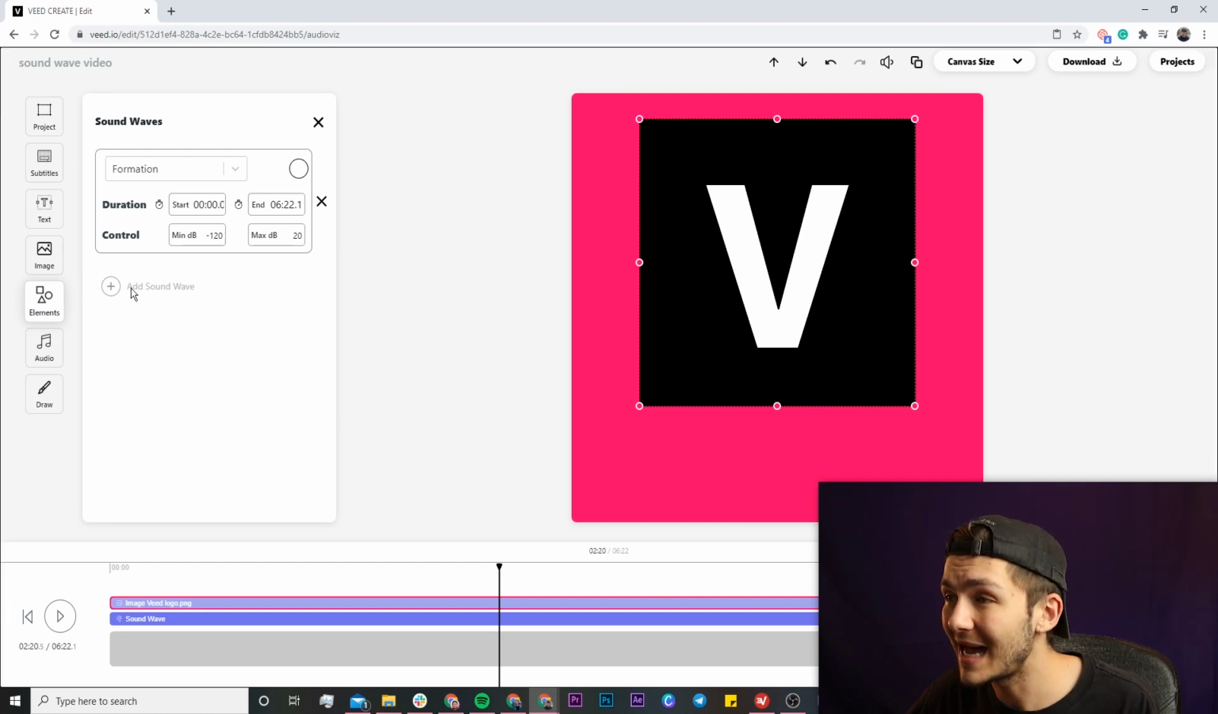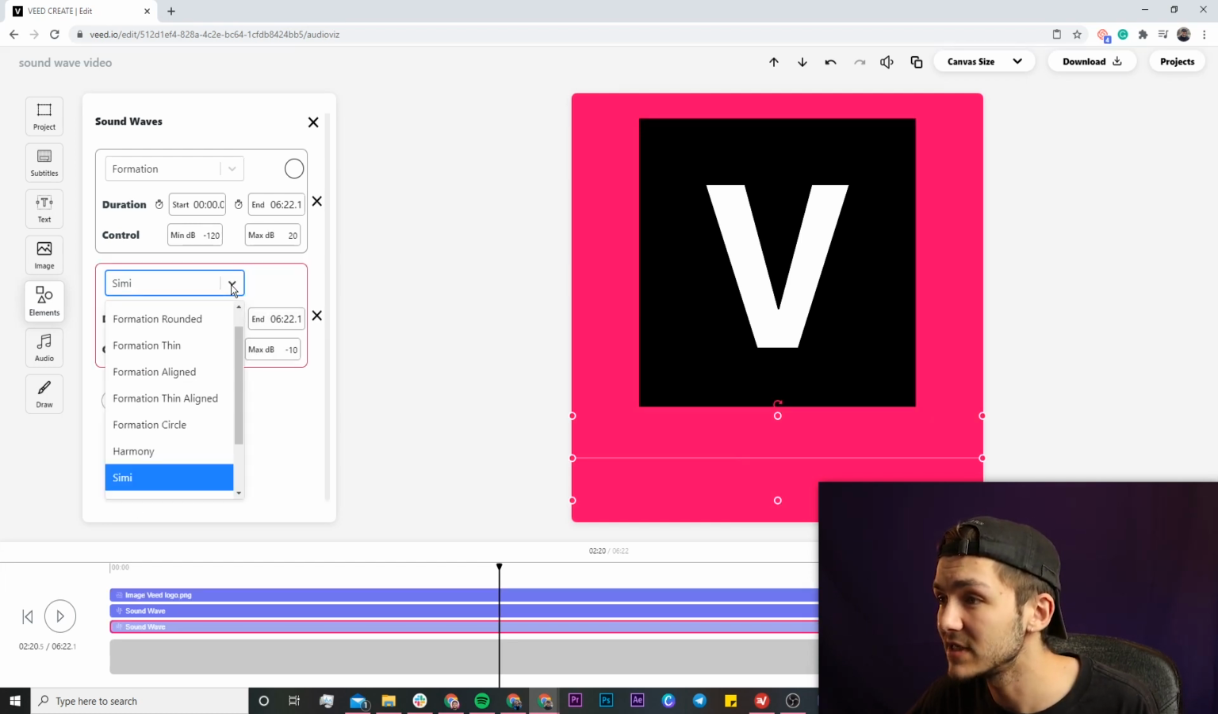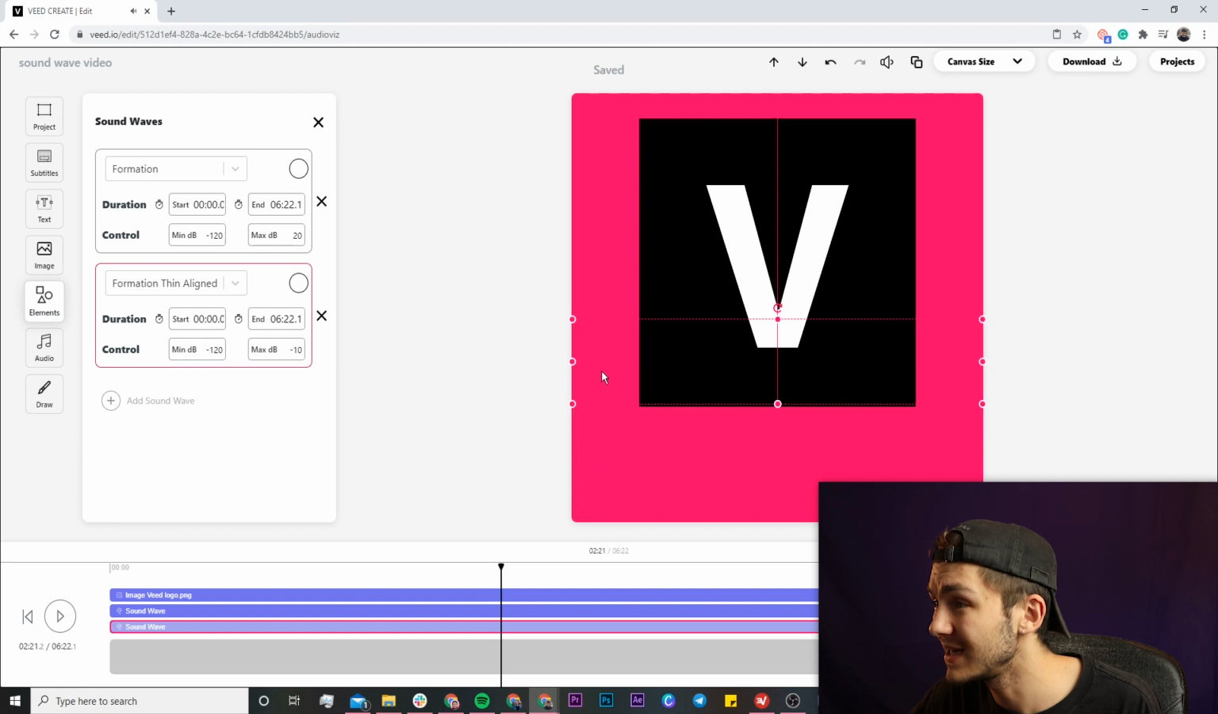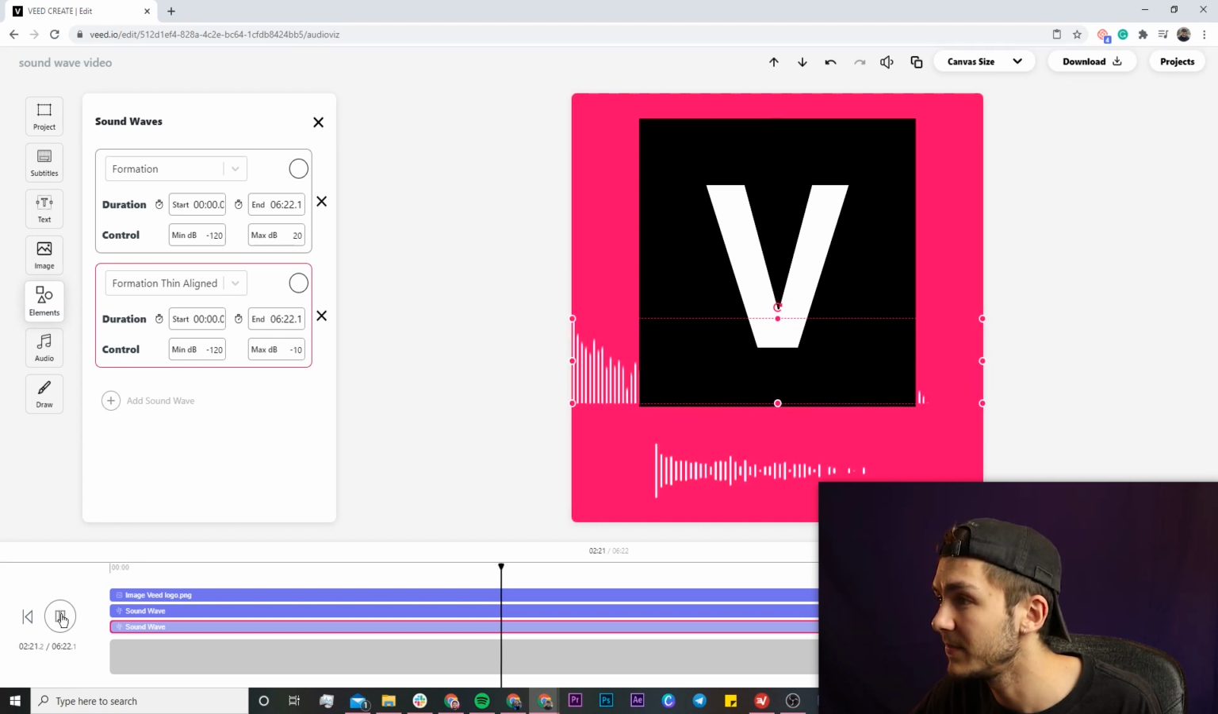What you can do as well is add another sound wave. So let's just say I add a different sound wave. I'm going to change a different style. I can do formation thin aligned. If I click play, I've got them both overlapping. So I can click and drag this one around, click play.